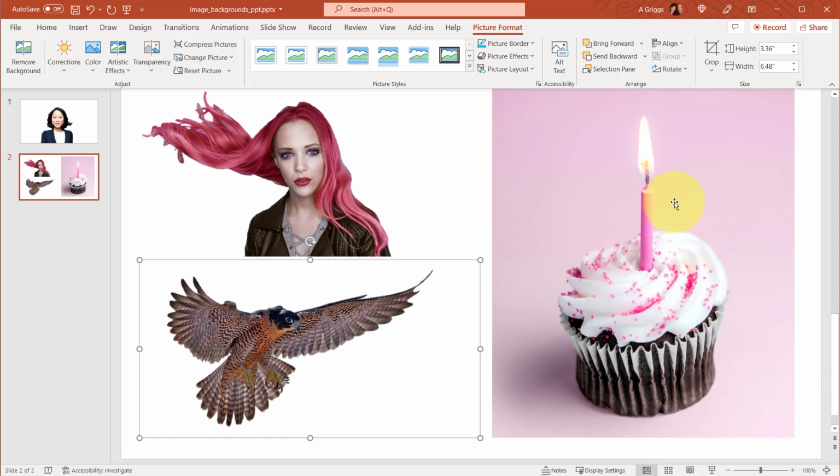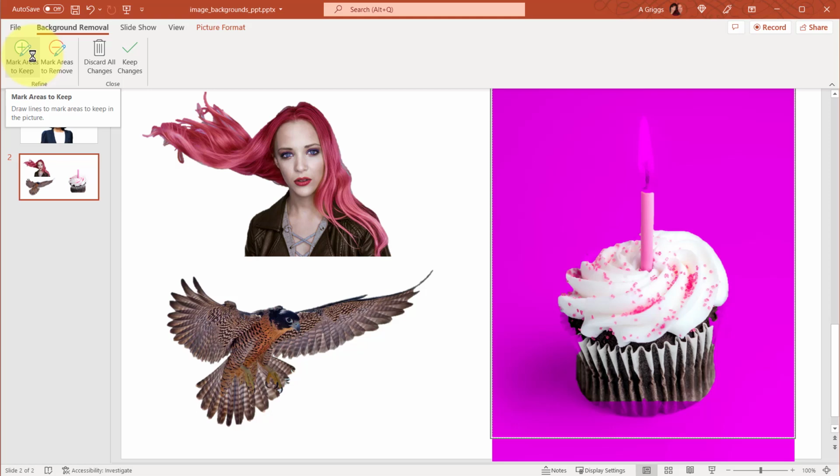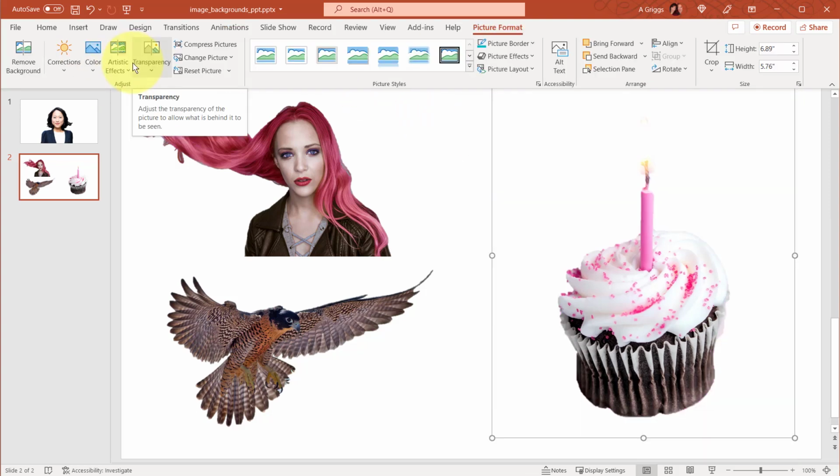And I'm going to double click on this image, select Remove Background. Okay, pretty good job. I do see some areas that need some cleaning up, so I'm going to click Mark Areas to Keep. And that adjusted fairly quickly, and now I just need to select the flame area here. Okay, and select Keep Changes. And now let's swing on over to Canva and compare.